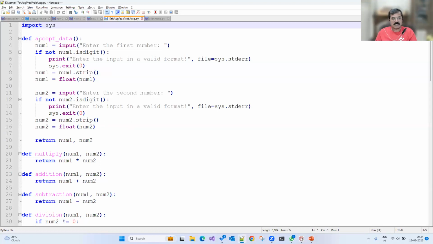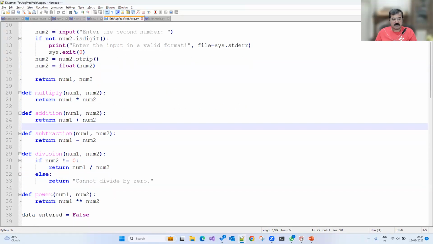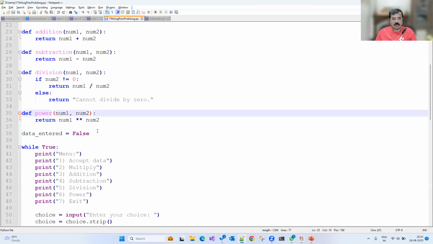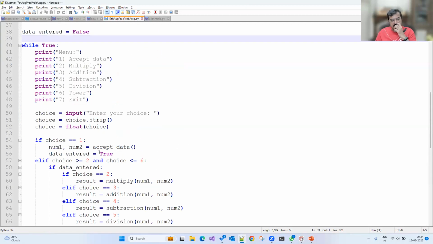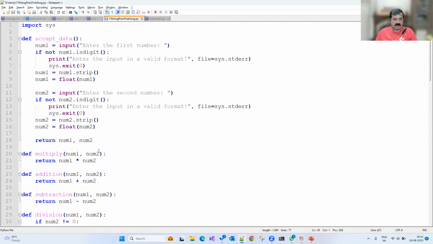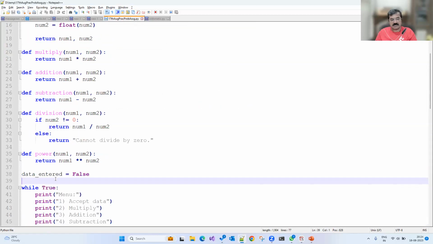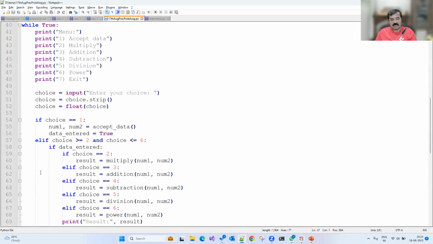He says import sys, he writes a function called accept data. Then he writes functions called multiply, addition, subtraction, division, power, and a global variable. Now, this is not what is expected. When you design some functions, you should write a main block over here: if name equal to main, and then do the rest of the things. It cannot be the case that you write it in such fashion.